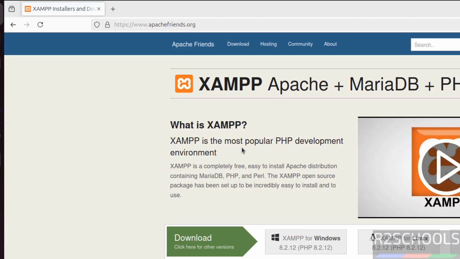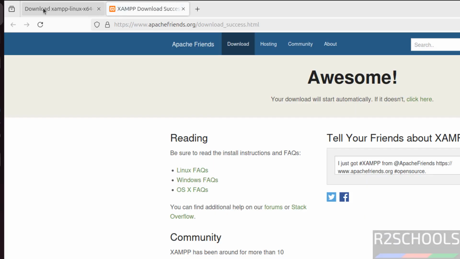See, XAMPP is the most popular PHP development environment and it is a completely free, easy to install Apache distribution containing MariaDB, PHP and Perl. See here we have the XAMPP for Linux and its version is 8.2.12. Click on this XAMPP for Linux to download. Click on it. Go to this page.